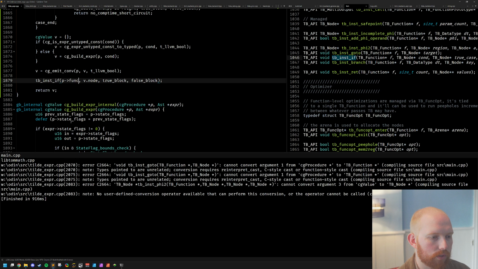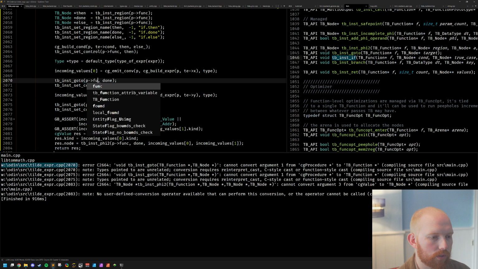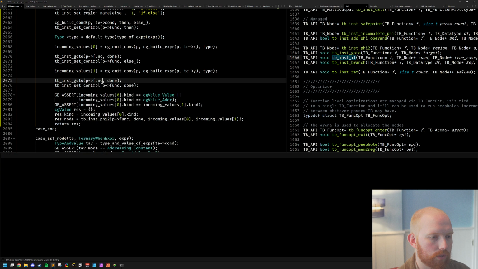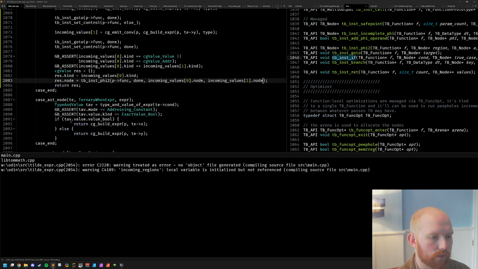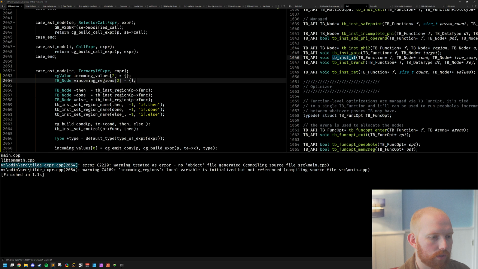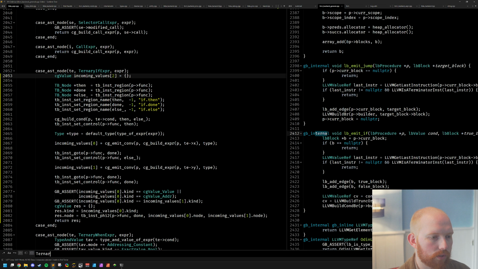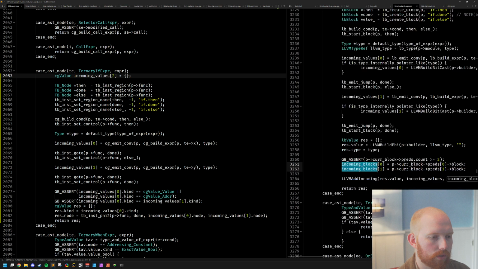Func. Insert go to, that's meant to be a func. Probably another one I haven't done right. Func. Node dot node. Didn't need the incoming regions, did I? Apparently. Where are the incoming blocks being used? At the end?